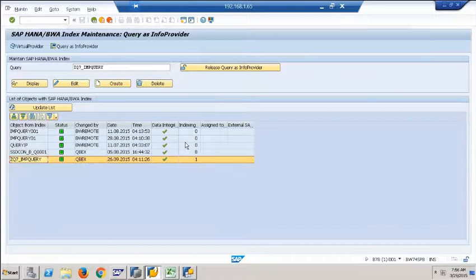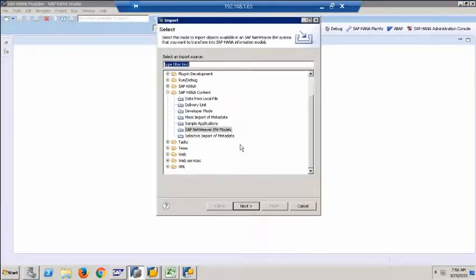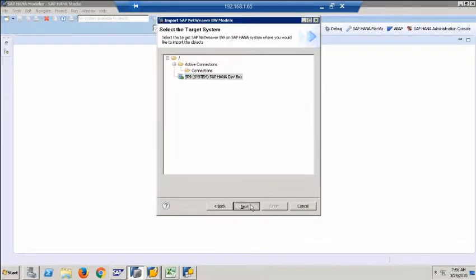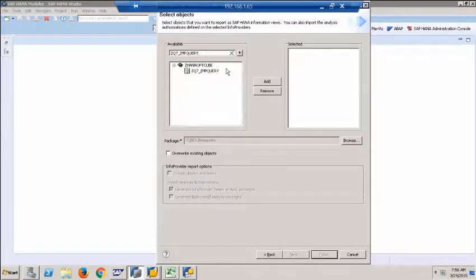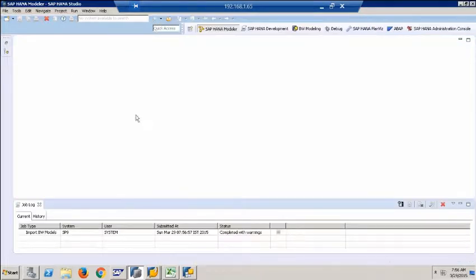Okay, now once the query has been specified as info provider and you have maintained your indexes, you can start importing that as a HANA model file. Import BW models, give the connection. Search for a query, then add. The same package, overwrite. Okay, finish.